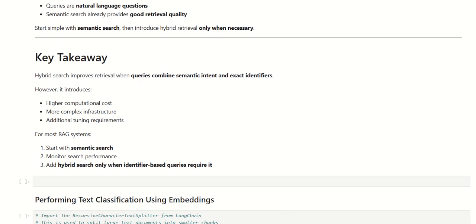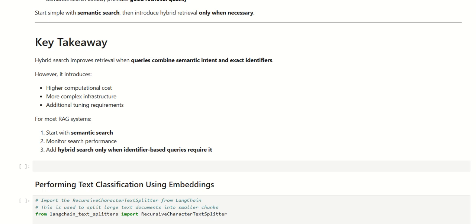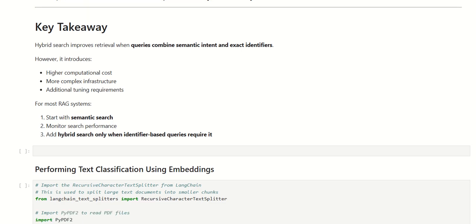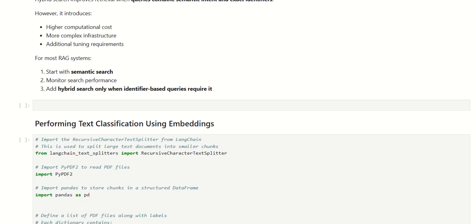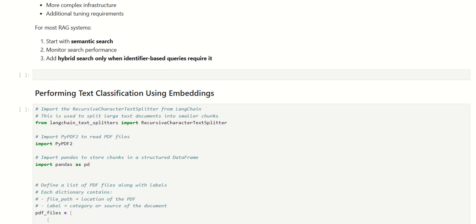What are the key takeaways from this explanation? Hybrid search improves retrieval when queries combine semantic meaning and exact identifiers. However, it introduces higher computational cost, more complex infrastructure, and additional tuning requirements. So for most RAG systems, start with semantic search, monitor search performance, and add hybrid search only when identifier based queries require it. So this is about hybrid search.